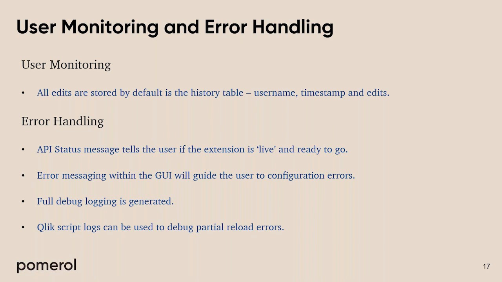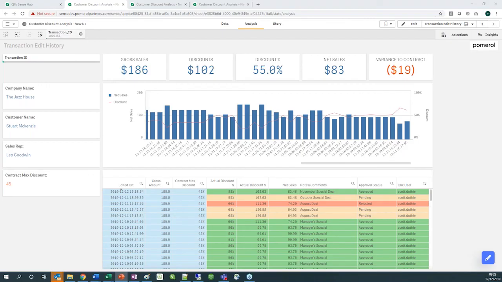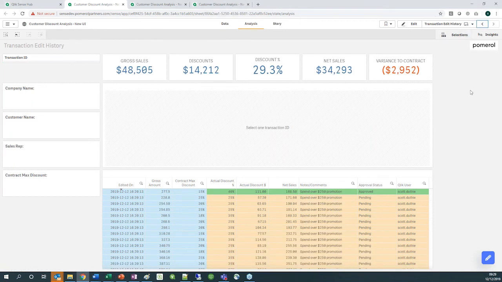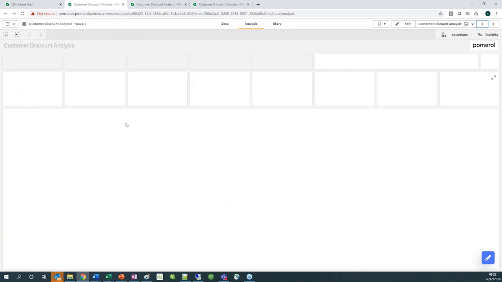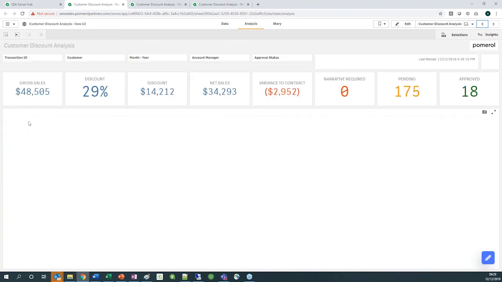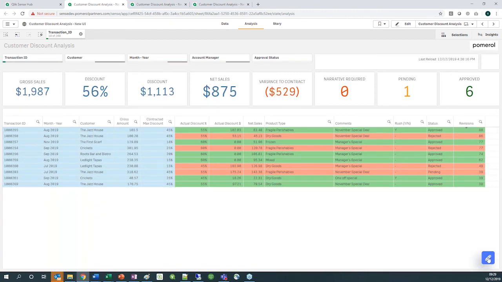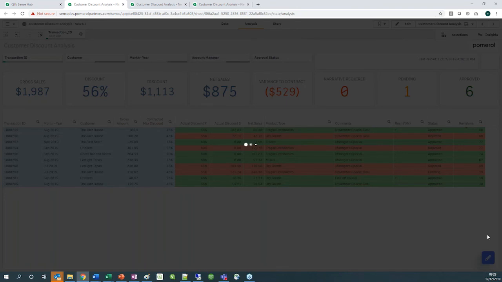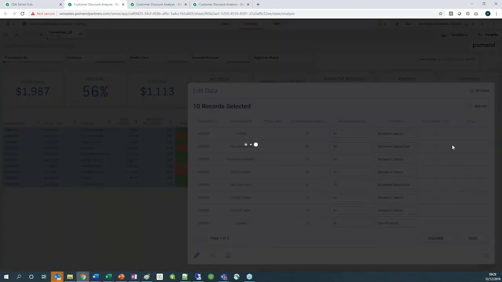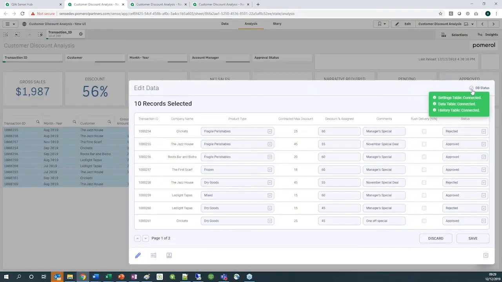Just jumping back across to the extension again, I'll show you an example of some of those error messages. I'm going to grab a subset of these transactions again. If I pop open my extension editing window, we can see up in the top right-hand corner of the window we've got this tick beside DB status. What this is telling me is that my settings, data, and history tables are all connected. We're live with the SQL database, and we're ready to do a write back.